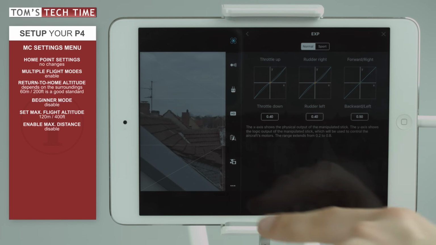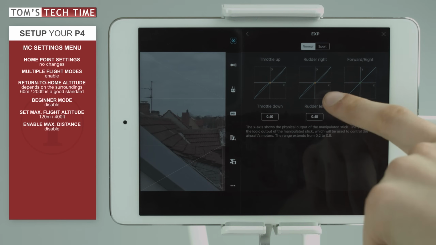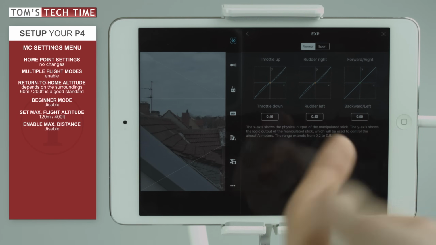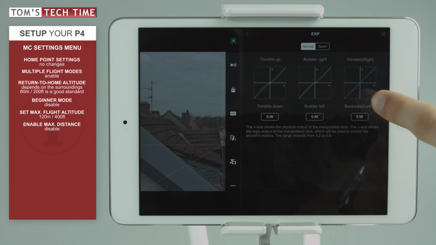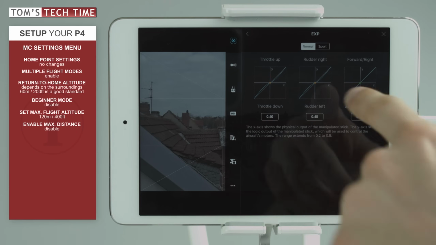This is the throttle for the up and down movement of the copter. This is the rudder for the rotation, the yaw movement, and this is the forward, backward for the forward or backward flight of the copter. And now let's just set that. And actually, what does that change?